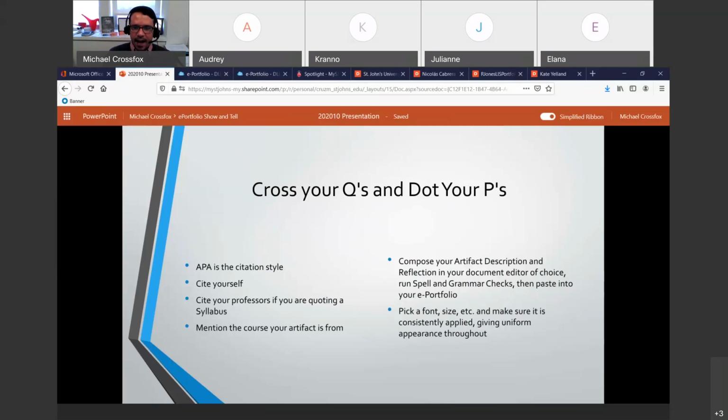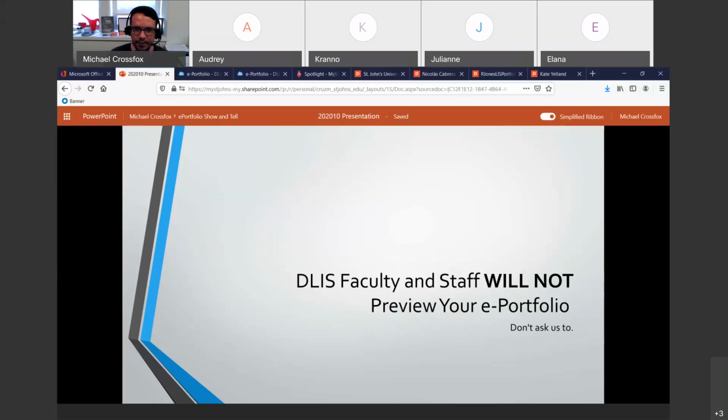And pick a font size, etc. Make sure your formatting is uniform and consistent throughout the ePortfolio. This is a big part of the rubric, and I'll go through that in just a minute. Finally, we will not review your ePortfolio. Don't ask us to, please. Okay, if you ask me, I will look at it, but I will look at formatting only. I will not review content. I will not edit or copy edit. I will look at the spacing and the font selection.